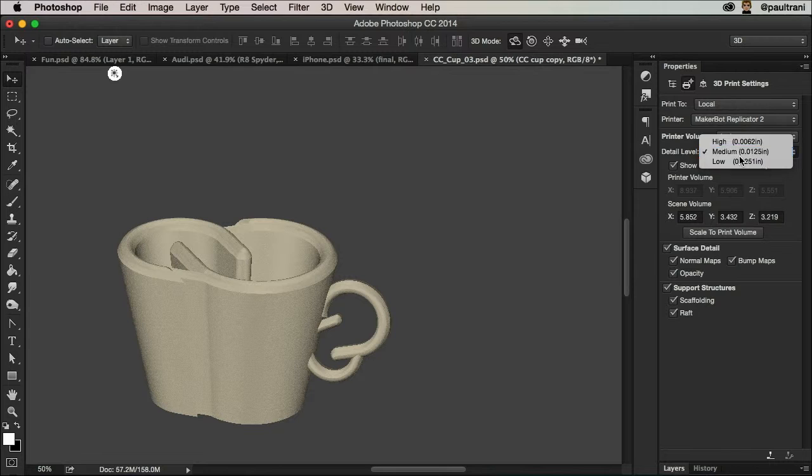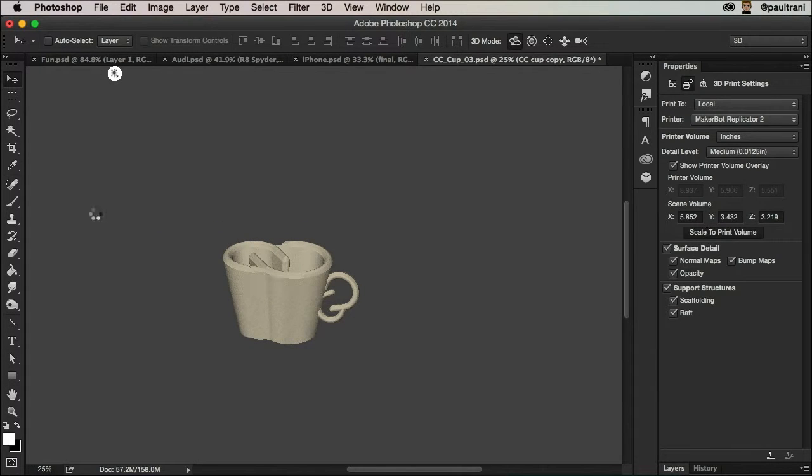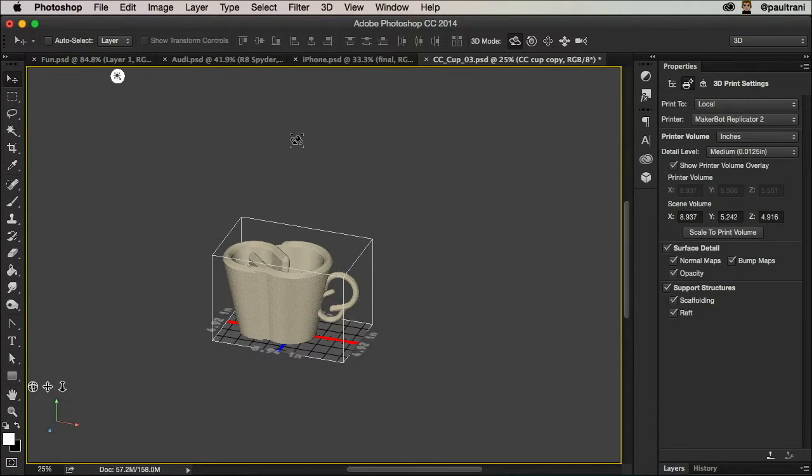We can make it high detail. But at this point, it pretty much puts everything together as expected. If I zoom out, what if I click? Oh, I probably shouldn't have clicked that, guys. But I scaled to print volume. So it understands the size of your printer that you have selected. Just like with your printer at home, 8.5 by 11, it knows that size. And so you can scale it down if it's too large. But I always want to be aware of the size, by the way, guys. So I'll do H, there we go.